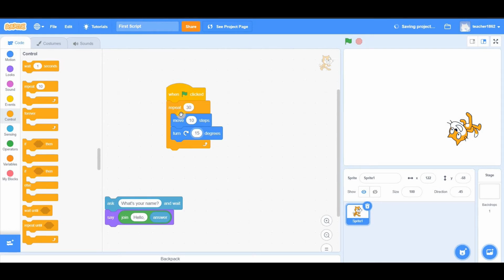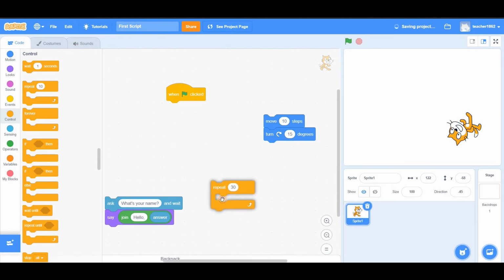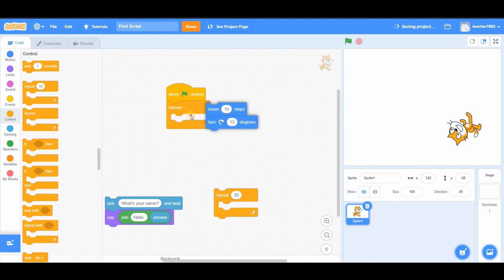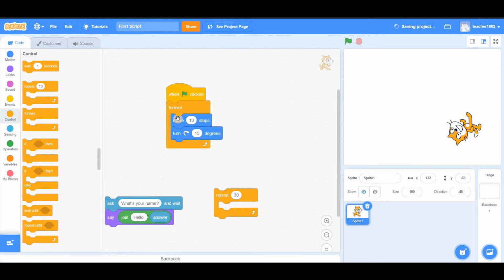Let me show you another example. I will just drag the blue blocks aside, and instead of repeat, let me put the forever block. It does get attached, and now if I move the motion block inside the forever block, just check what happens.